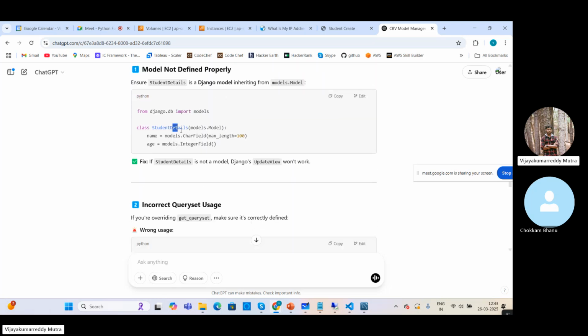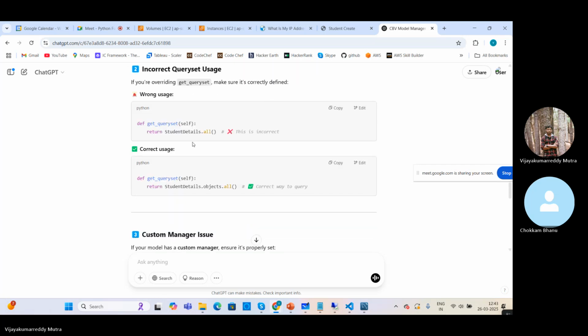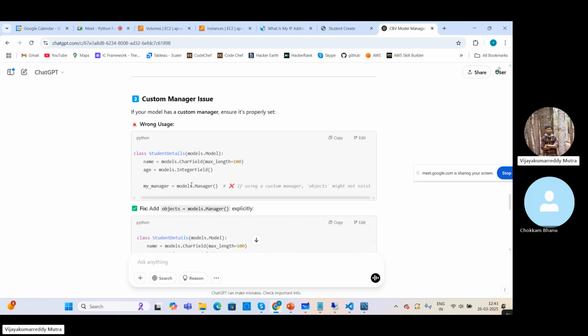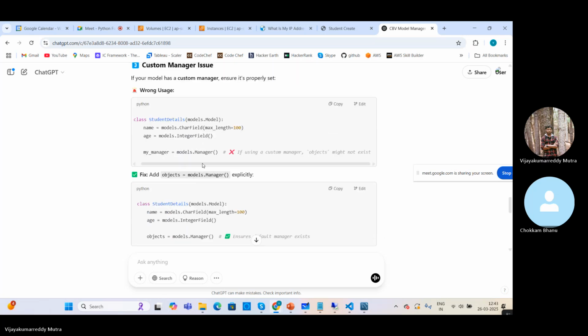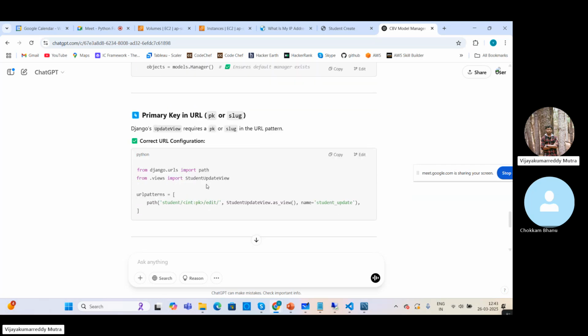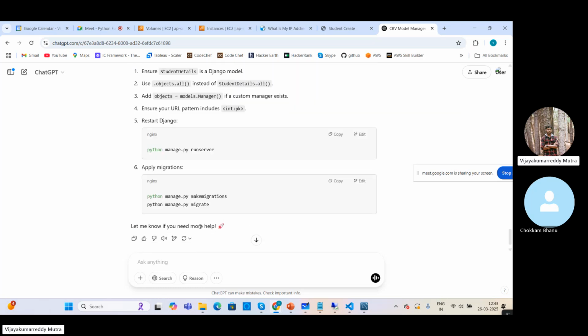But after clicking, before changing the data, it is just showing okay. But where are we missing something? Using custom manager might not exist. We are not using any manager over here. Student as well as student update. Okay, everything is fine, right? Then what's wrong with this?